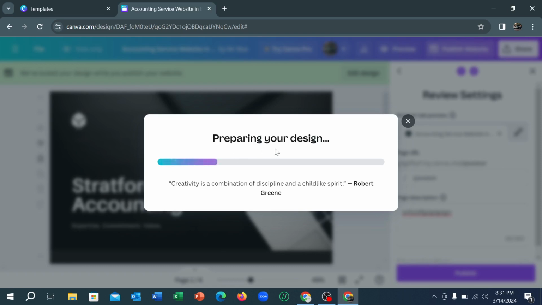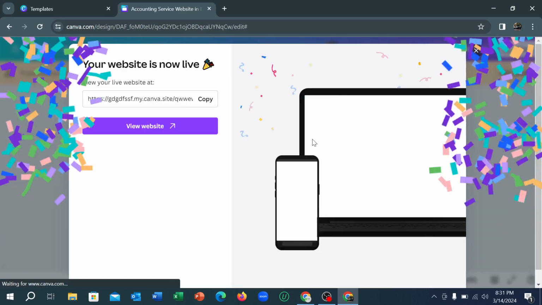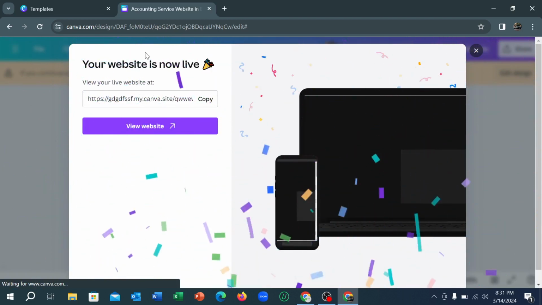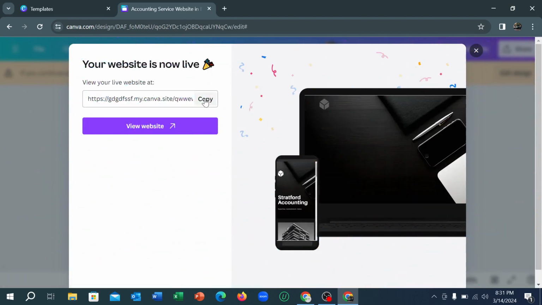And here you can see it says publish your design. You just need to wait a couple of moments. Here you can see it's still loading and I'm just waiting. So here you can see your website is now live. You can copy your website URL and share it with your friends or family.